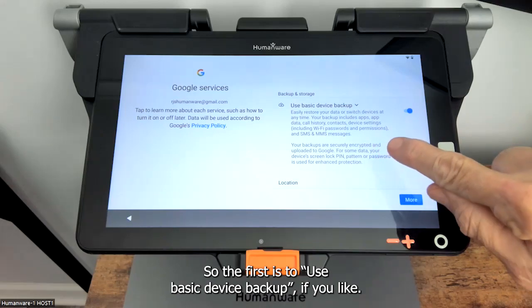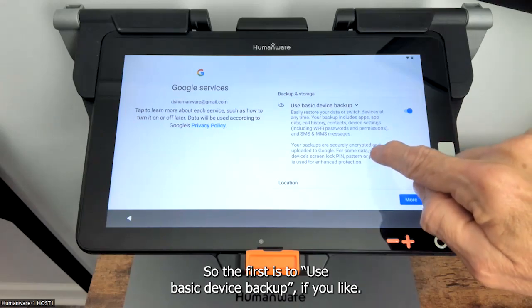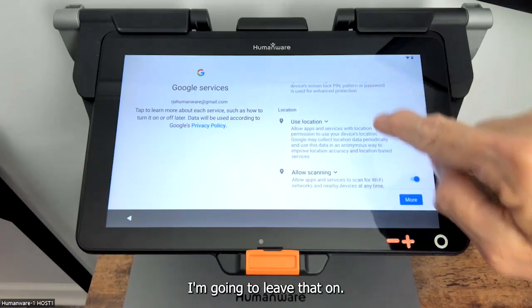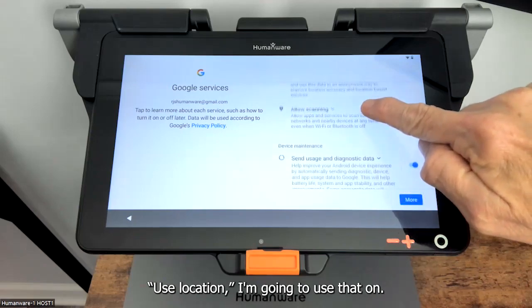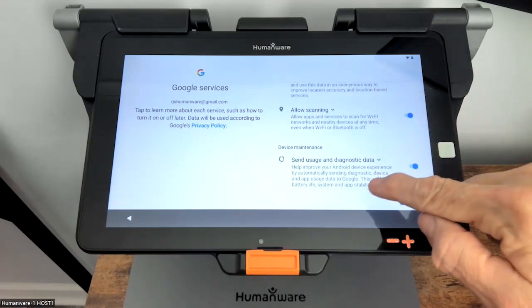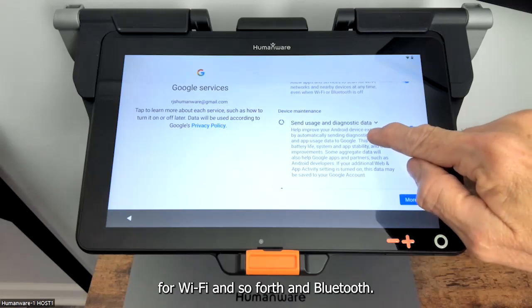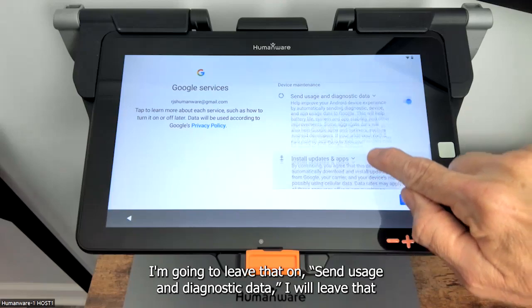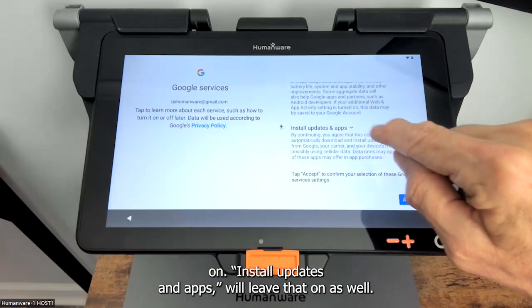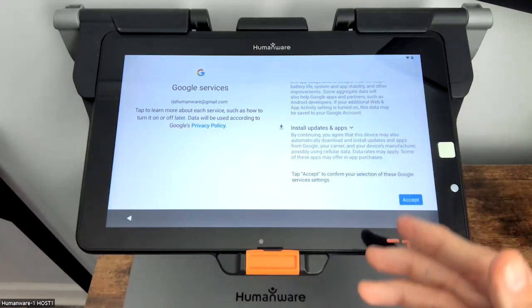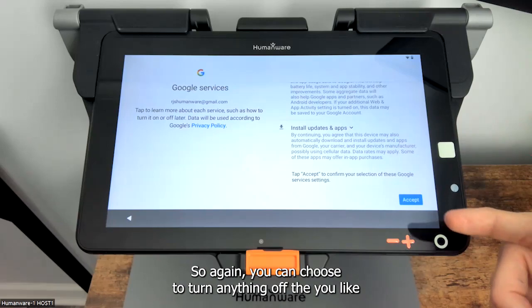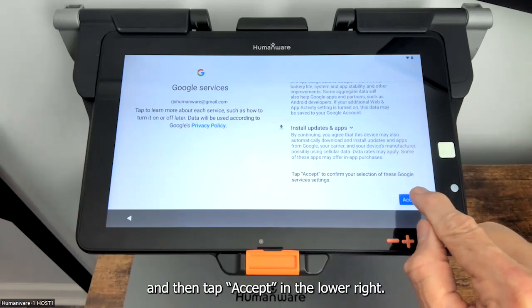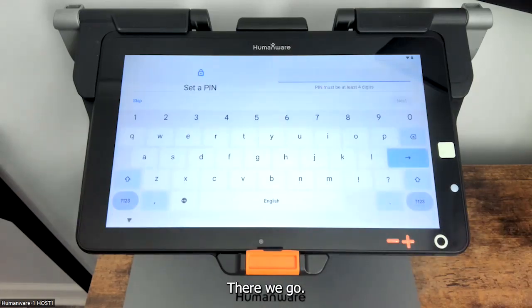So the first is to use basic device backup if you'd like. I'm going to leave that on. Use location. I'm going to use that on. Allow scanning for Wi-Fi and so forth and Bluetooth. I'm going to leave that on. Send usage and diagnostic data. We'll leave that on. Install updates and apps. We'll leave that on as well. So again, you can choose to turn anything off that you'd like, and then I will tap accept in the lower right. There we go.